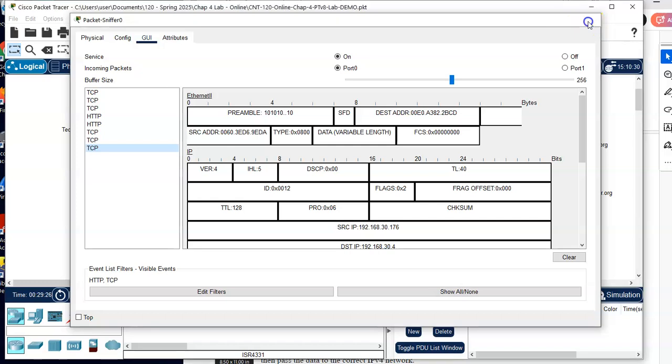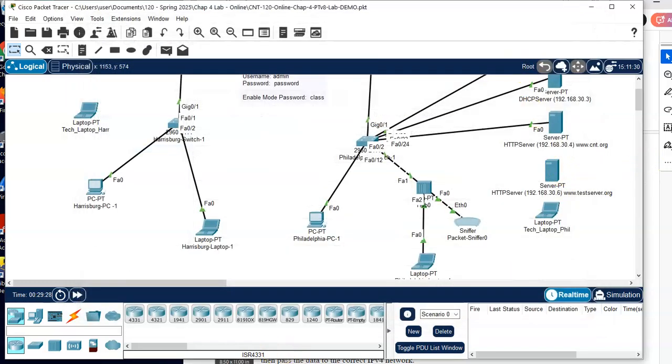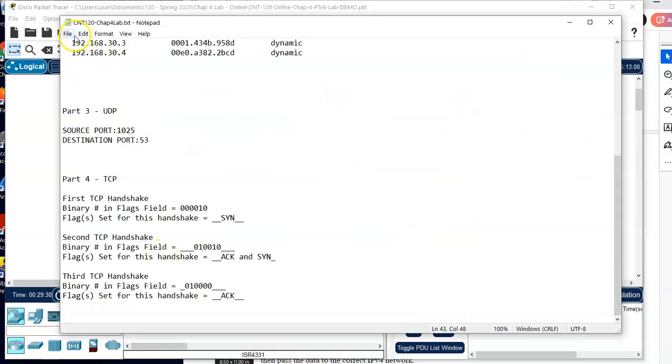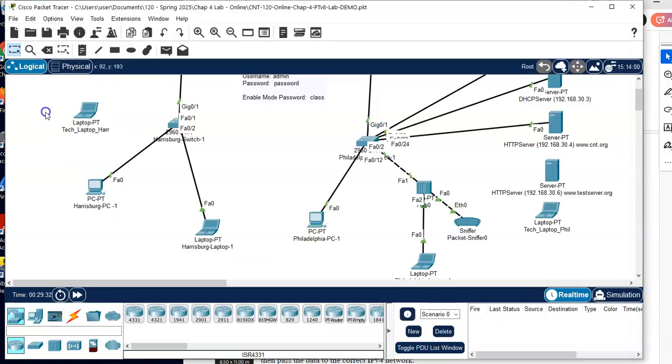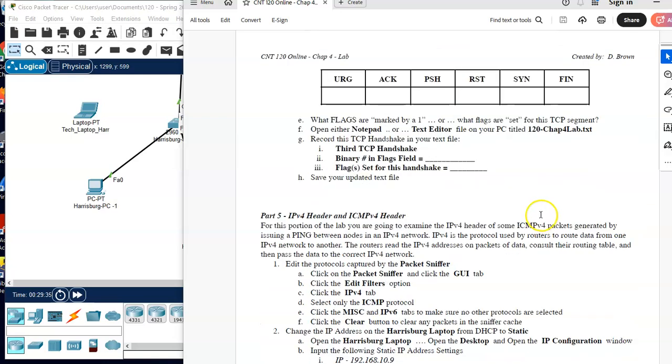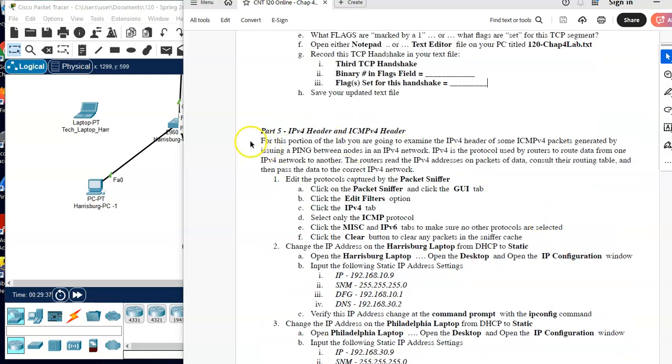So there's my 3-way handshake. I need to save my text file so I don't lose my progress. And I want to save my Packet Tracer file so I don't lose my progress. We'll come back in the next part and we'll start looking at IP version 4.